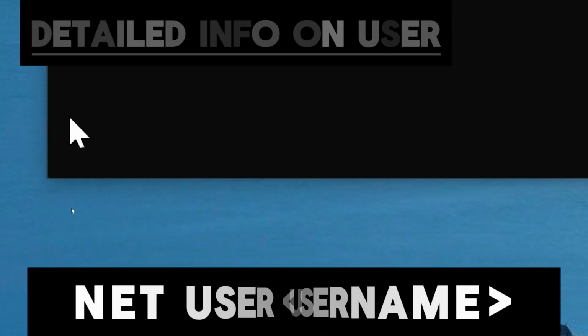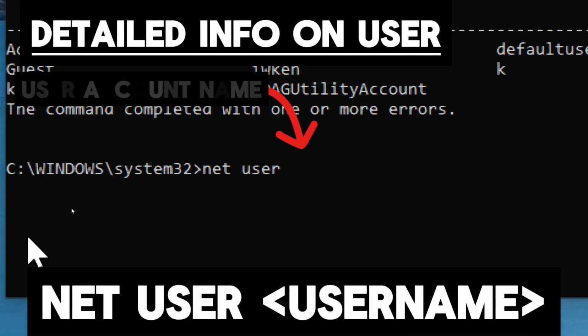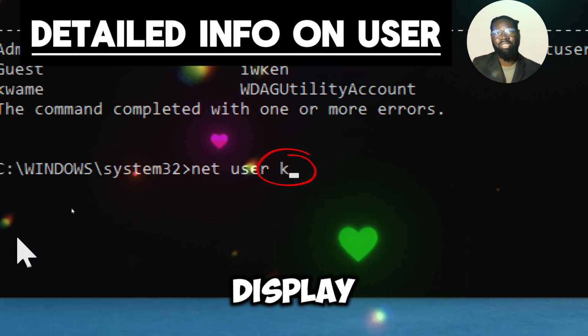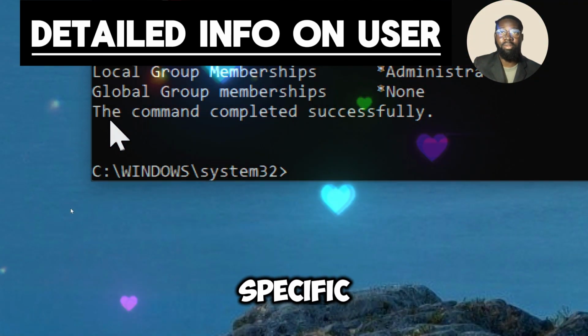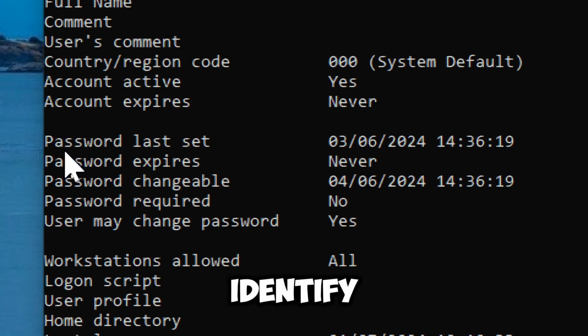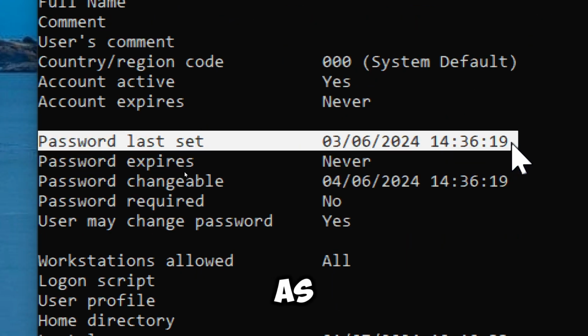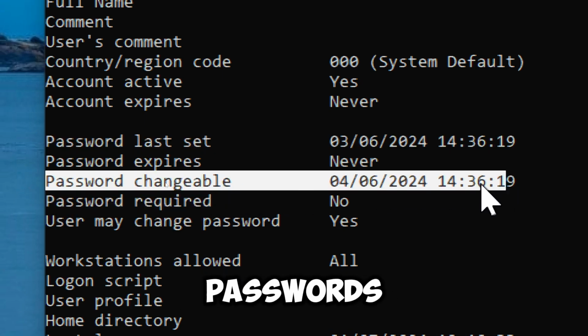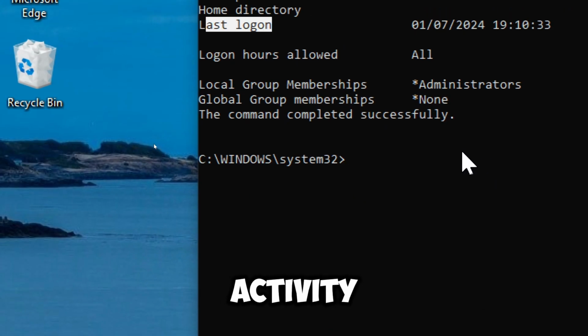Type net user followed by the username to display detailed information about a specific user account, including creation date. This information can help identify anomalies such as accounts with outdated passwords or unusual account activity.